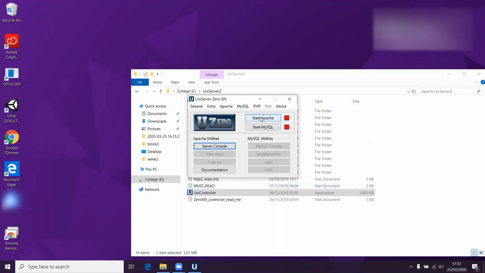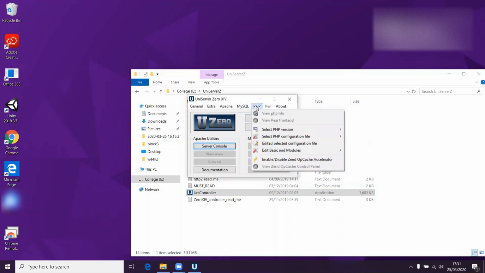So you can see it says start Apache, start MySQL. I'm interested in this one here, but before we do that, we go into PHP. Here's your drop-down box, select PHP configuration file. Now notice that it's selected the tick boxes next to it, PHP config file, php_production.ini. Okay, now we're going to change it to development.ini, and I'm just going to explain why.